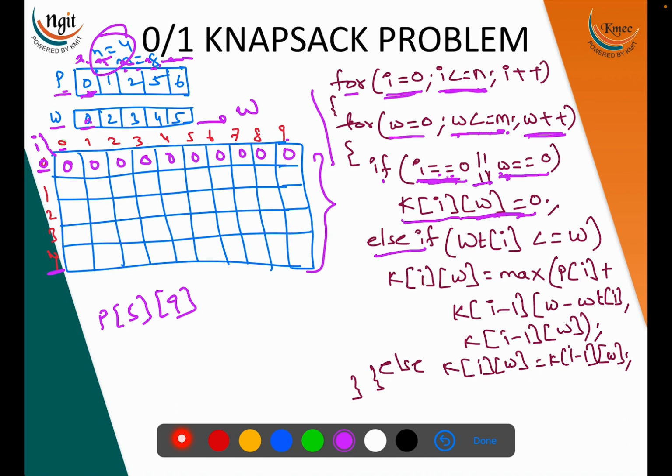Now i is equal to 1, which means the first object. The w value is 0. So i is 1, w is 0, and when any one condition is true, the value will be 0. So it is 0. Now the i value is 1 and w is also 1. So this condition will fail and we'll come to the else if block.